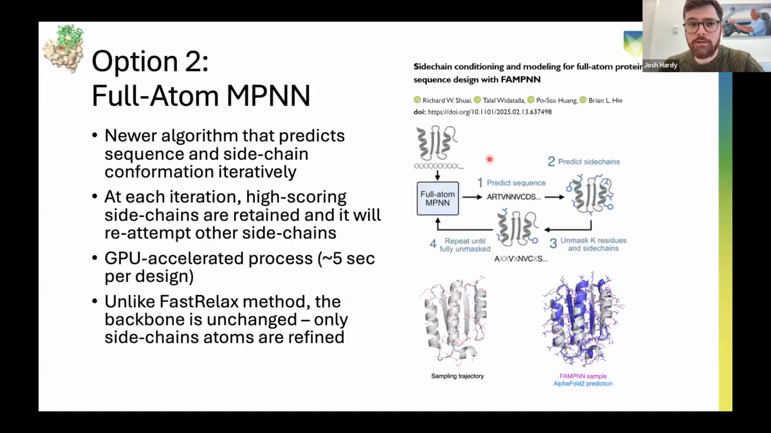The second option is a much newer program that came out more recently. This is called Full Atom MPNN, and this builds on MPNN to iteratively design the sequence and side chains. So ProteinMPNN only does the sequence, it doesn't look at the side chain placement and optimizing that. Full Atom MPNN will put in side chains. It will look at how they're fitting with the target. It'll prune back anything it's not confident with, and it will go again and again until it completes the sequence. So it's GPU accelerated, which is great. So it's fast, but it doesn't relax the backbone. So it's only modifying the side chains. So this is different to the fast relax method. So yeah, they're the two options.